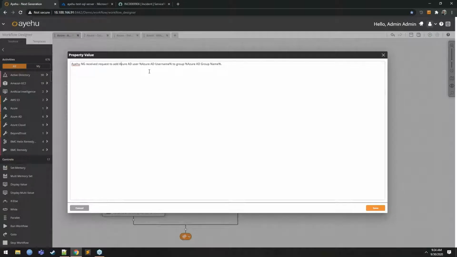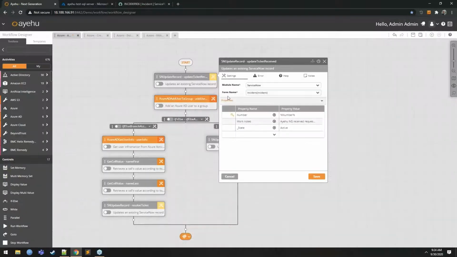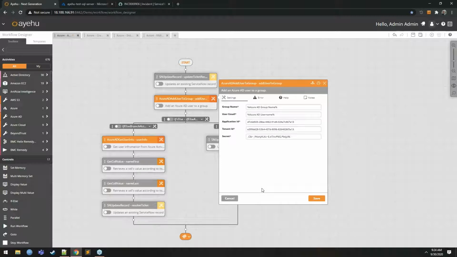What's also worth mentioning too is we also have our variables that are dynamically referenced. So Azure AD username and Azure AD group name. These are both values that are being passed directly from the ServiceNow ticket directly into our Ayehu NG workflow. And then after that, we're actually getting kind of in the actual weeds of adding the user to the group. So you can see that here. This is one of our custom Azure activities. You can see that really easy to get set up, just a couple of fields to fill in here. In this case, we're adding in a group name and user email, which are also being parsed from that ServiceNow ticket. We're then going through the flow.